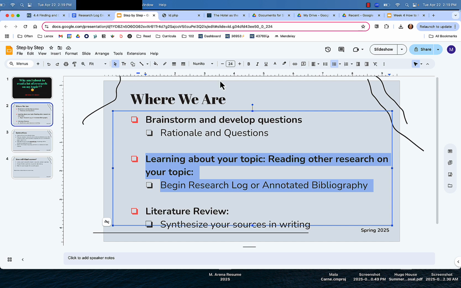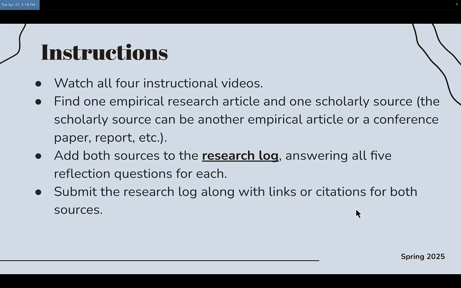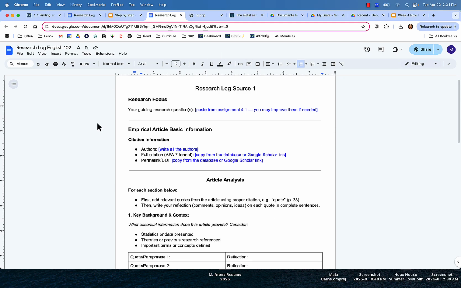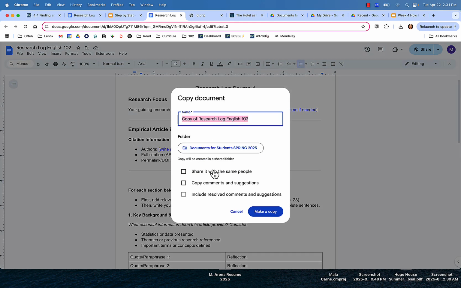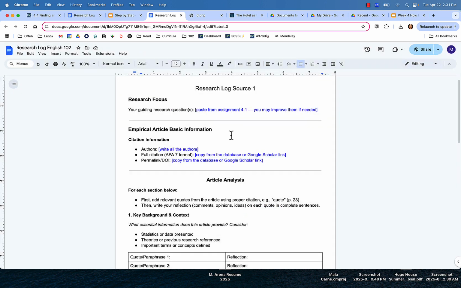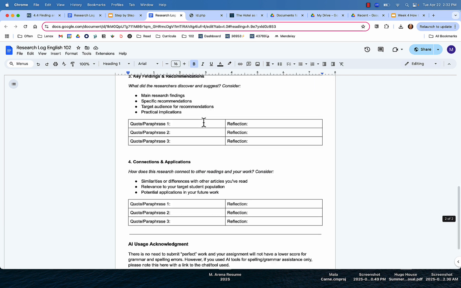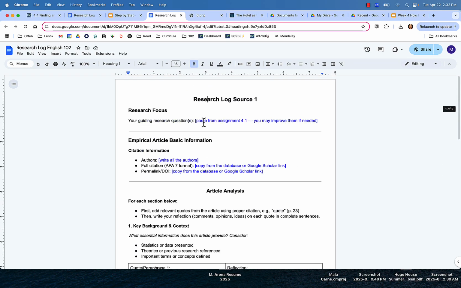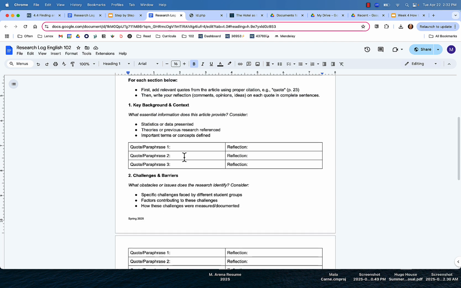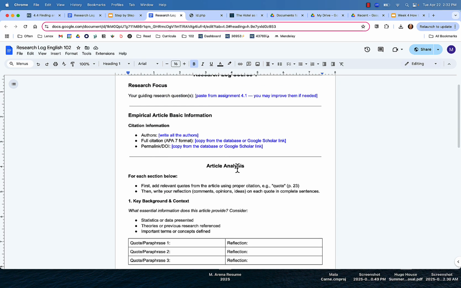The instructions for the assignment are you're going to watch the 4 instructional videos. This is the first one. And then you're going to find 1 empirical research article and 1 scholarly article on your topic. This is the research log. You can make a copy of it and then save it to your own drive. And this is an example of what you will do for one source. So everything you see here is how you're going to log the one source. You're going to answer all of these questions. You're going to do paraphrasing. So you're going to analyze the article.